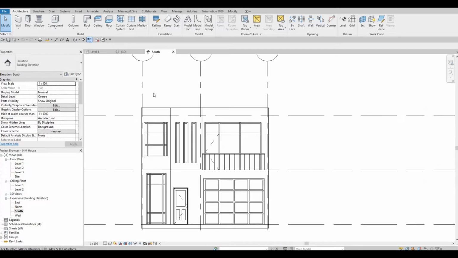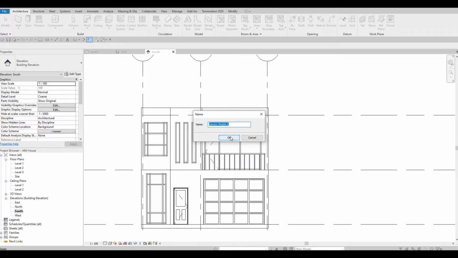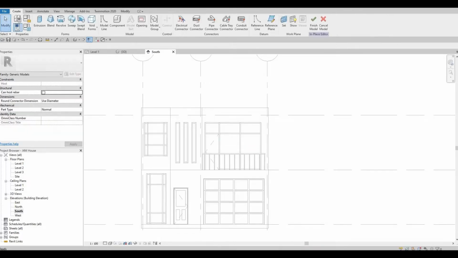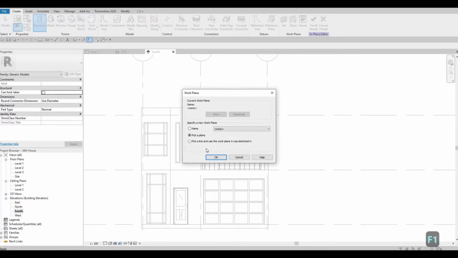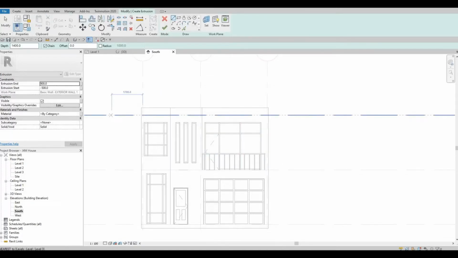So in our south elevation, I'm going to add in model in place. So go to your architecture, click on the drop down under component, and then model in place, and then scroll down to generic model, and then press OK. Click on whatever name you want. I'm just gonna click on OK, and then after that you can click on extrusion, and then we need to pick a plane, so press OK, and then we're gonna choose this wall right here.